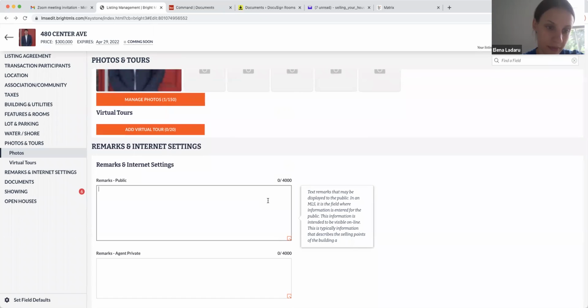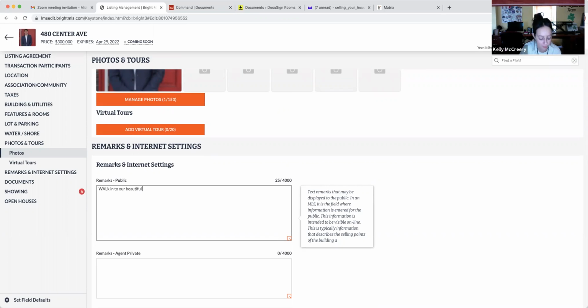In the public section, this is where you kind of describe the house, like walk into our beautiful foyer, whatever. The agent will, for Mike's team, he has the agent write it and they'll send it to us and we'll just put it in there, like copy paste.